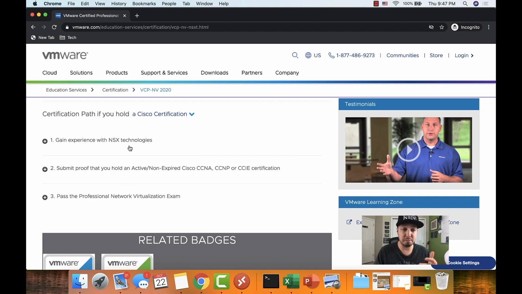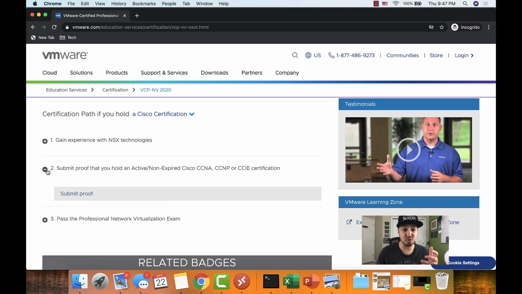So gain experience, and so on. Submit proof that you have an active or non-expired CCNA, CCNP, or CCIE. This is the key, guys. If you have a CCNA, if you just have a CCNA, you can waive this requirement. This is a big deal because when I actually went through this process, I had to have my CCIE. They used to have it only CCIE, and apparently not long ago they opened it up to CCNA and CCNP, which I think is brilliant on VMware's part, to be honest with you. So here's the thing. Once you go through this process, you expand this, you hit submit proof, you prove that you have a CCNA through CCIE, you just have to do one of those. Now you're able to take the VCP NV exam, which is what I'm taking tomorrow.